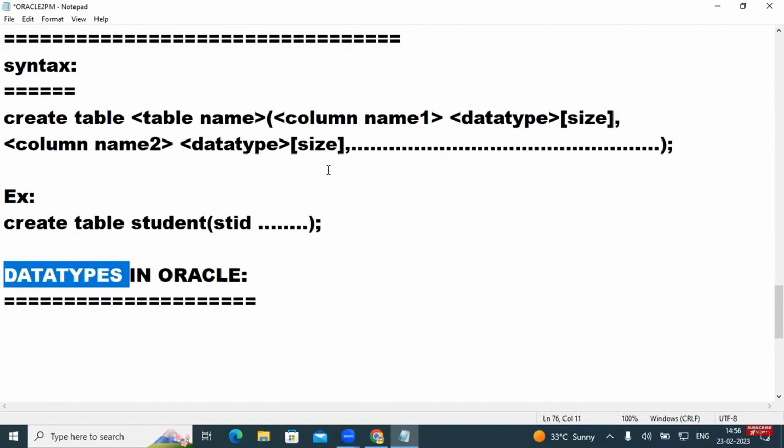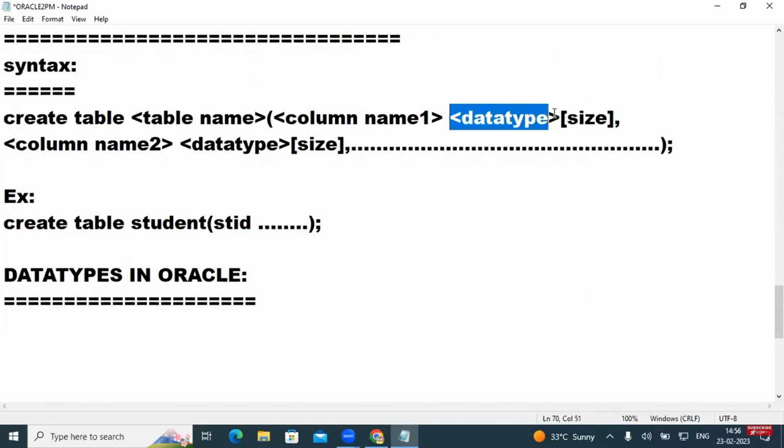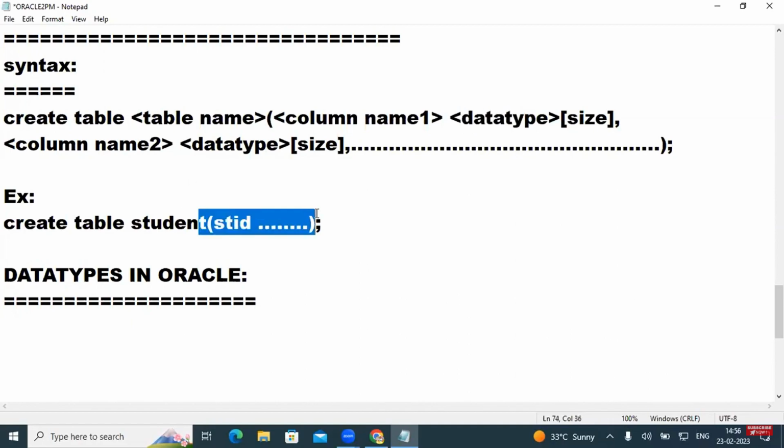And one more thing I want to tell you. Without data types, you cannot create a table. It is impossible. There is no other chance. Without data types, it is not possible to create a table in any database, not only Oracle. So that's why data types must be learned. What kind of data types are supported? If you have this idea, then table creation is very, very easy.